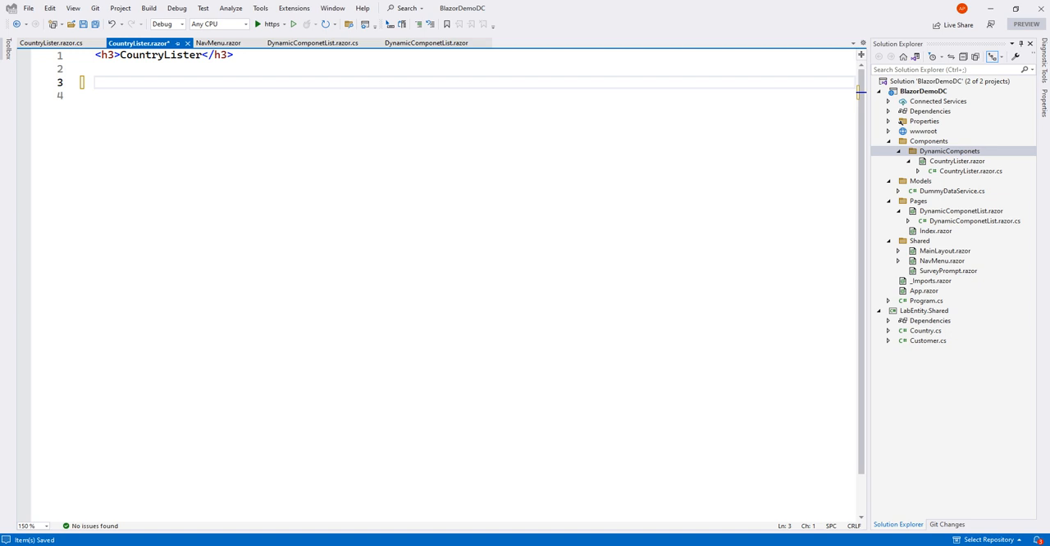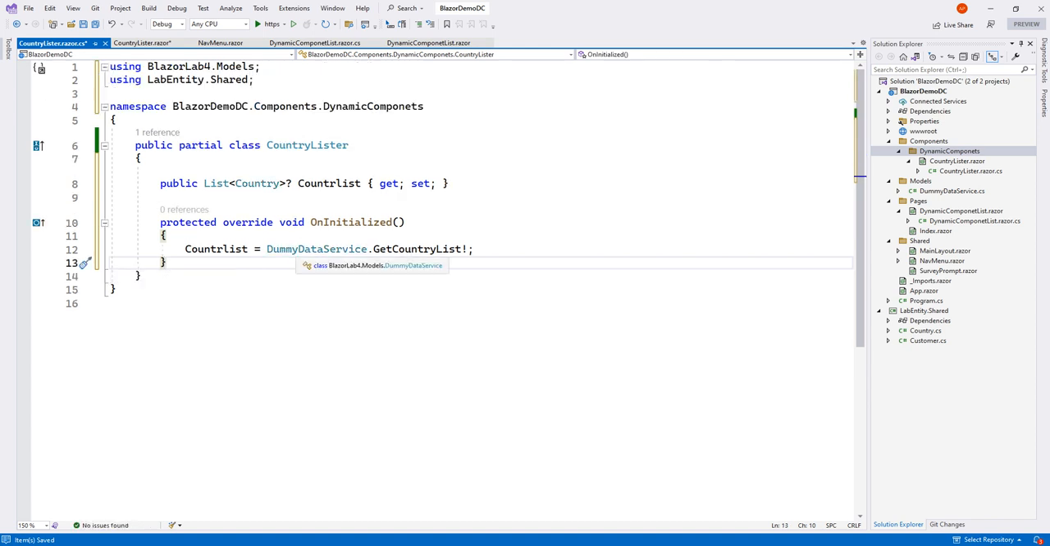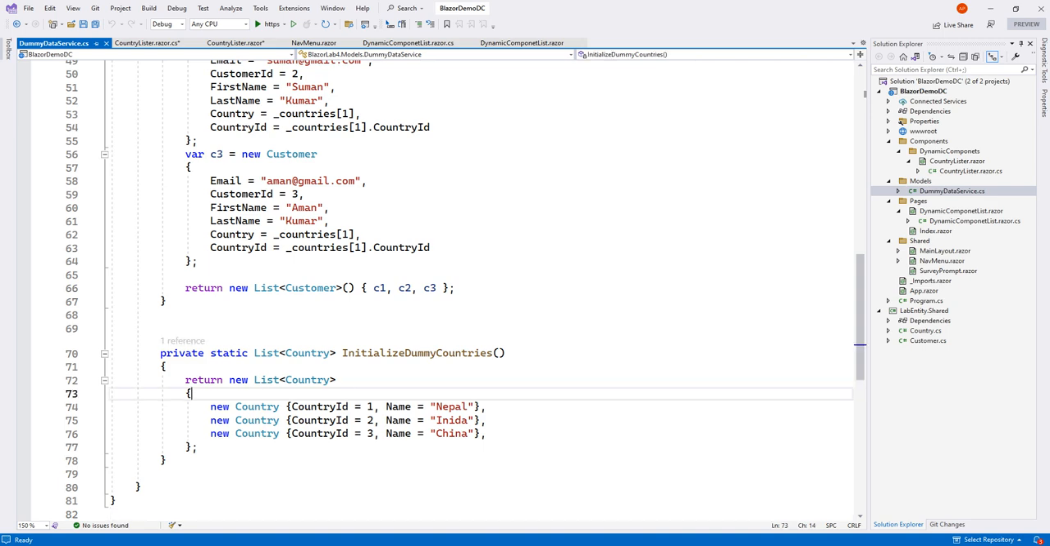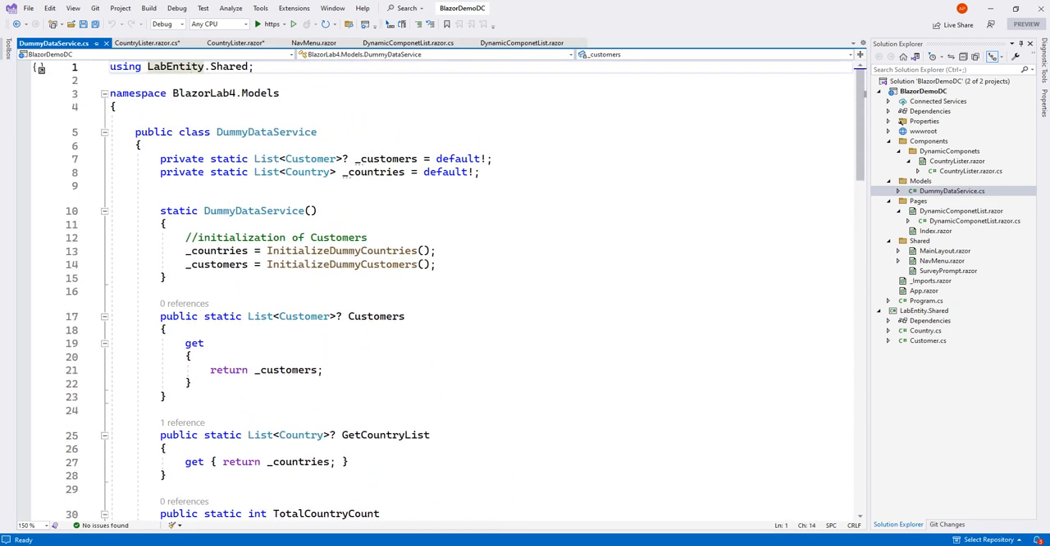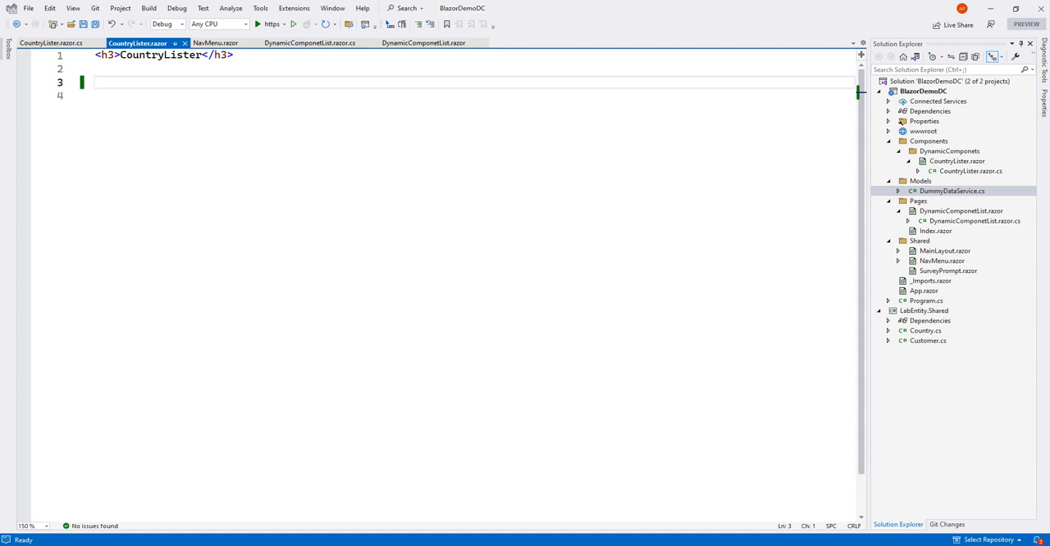Here in the country lister, we need to write some data so that we can dynamically bind some data. I am creating one property as a country list, and this is our dummy service that will have a few countries. I have a few hard-coded countries here. This one will be initialized when someone calls this dummy data service class. I have a property called get country list, which will return the country list. With that dummy class, we can get the country list, and now in the country lister I have to write the logic.